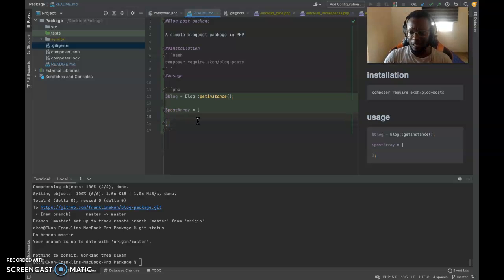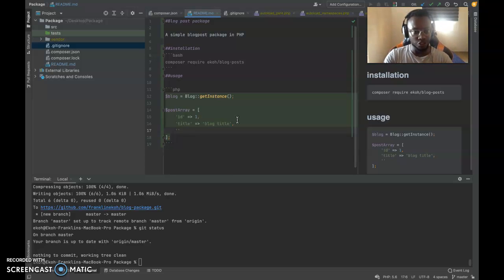It is not the most efficient data structure for this, obviously. It's not the best choice, but that is not the point. The point is to learn how to develop a package in PHP. So we have the ID, just the ID of the blog. I'm running against time, so I'm going to try to be as fast as I can. And we have the title, say blog title. We have the image, and the image will be a path to an image.